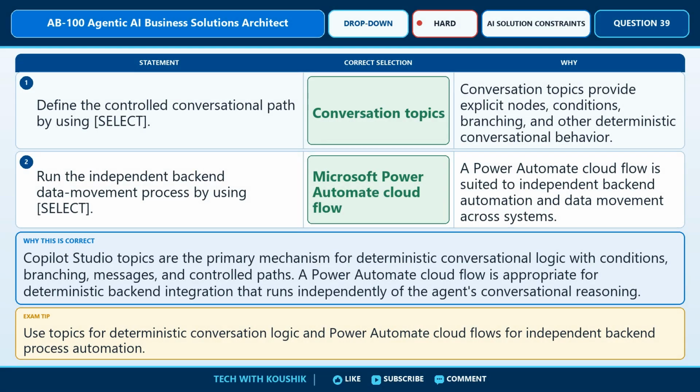Complete statement 1 with conversation topics. Conversation topics provide explicit nodes, conditions, branching, and other deterministic conversational behavior. Complete statement 2 with Microsoft Power Automate cloud flow. A Power Automate cloud flow is suited to independent backend automation and data movement across systems. Remember this decision rule. Use topics for deterministic conversation logic and Power Automate cloud flows for independent backend process automation.